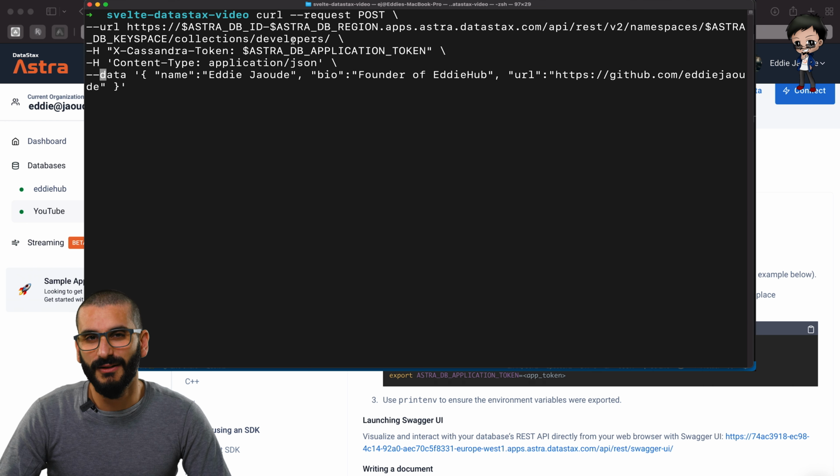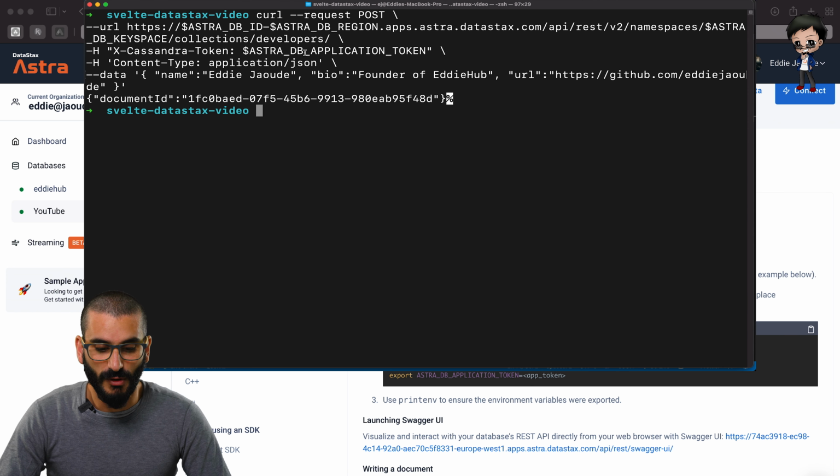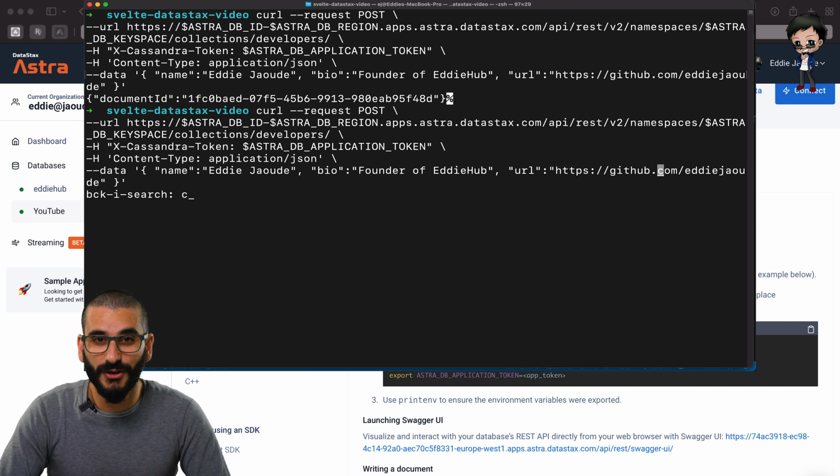And the data we're going to send through is we're going to send name, we're going to send bio, and we're going to send a URL. So if I hit enter, we should get an ID back, and that will be the document that got created. So we do have now a document in our collection. Let's just create one more.